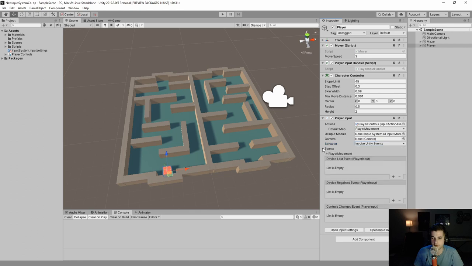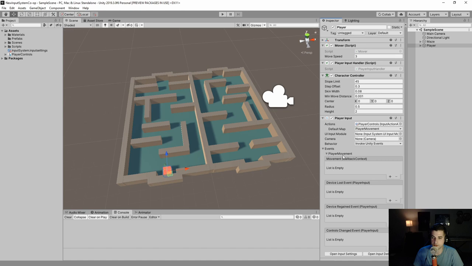And then if you expand the events, you can see there's some basic ones like on device lost and regained. So if your controller becomes unplugged, you can subscribe to those and handle those. Or even if the controls change, like going from keyboard to gamepad, for example. And then you can see this player movement. So that's the actual event that we have configured. So that's our movement. So we can configure a function to listen to this.